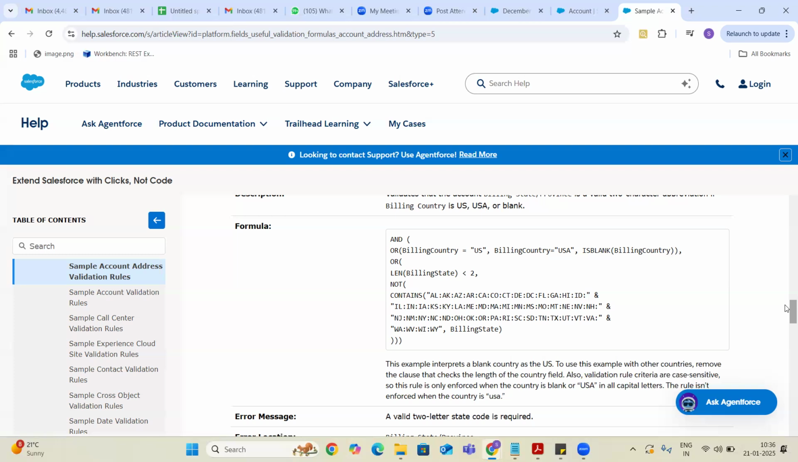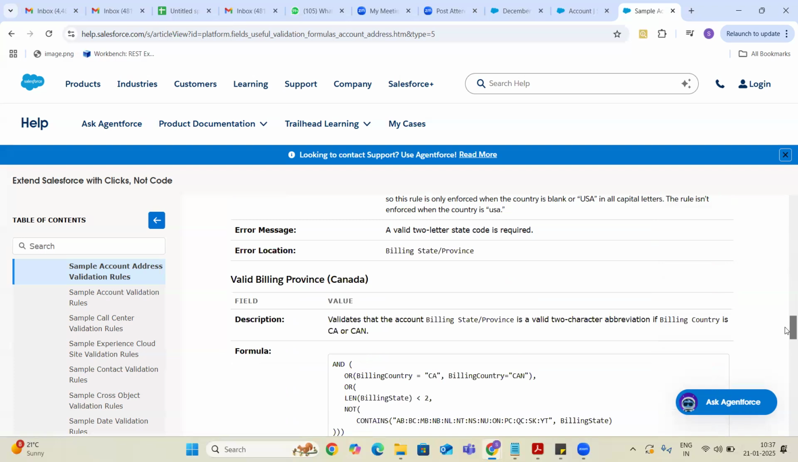I don't see any new functions here, guys. I can just see in case billing country is USA and billing state is less than 2 and does not contain any of these values, we are going to show them: billing state is required and it should be a valid 2-digit code. And validates the billing state two characters abbreviation of billing countries.